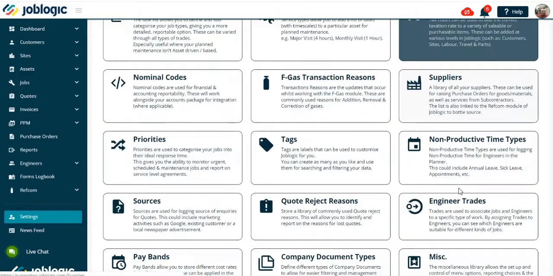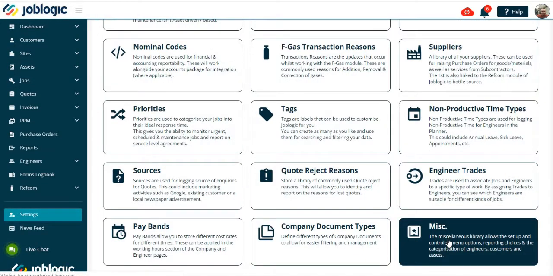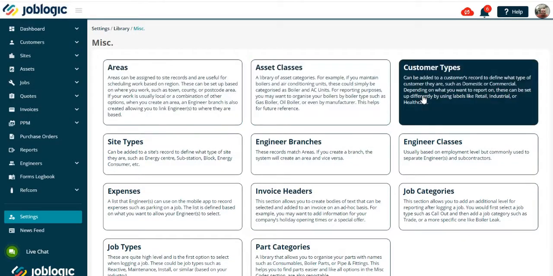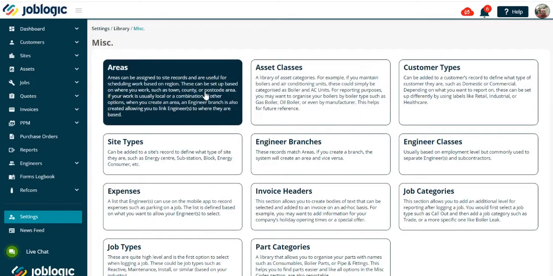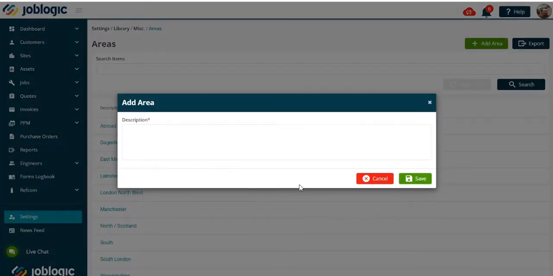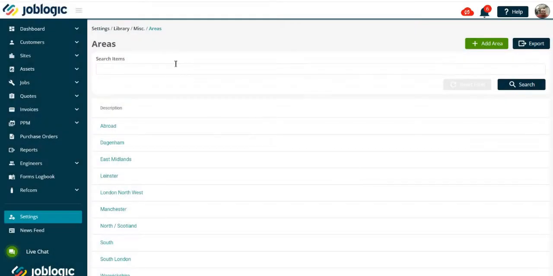The miscellaneous library allows the setup and control of menu options, reporting choices, and the categorization of engineers, customers, assets, and more. Areas can be assigned to site records and are useful for scheduling work based on region. These can be set up based on where you work, such as town, county, or postcode area. When you create an area, an engineer branch is also created, allowing you to link an engineer to where they are based.